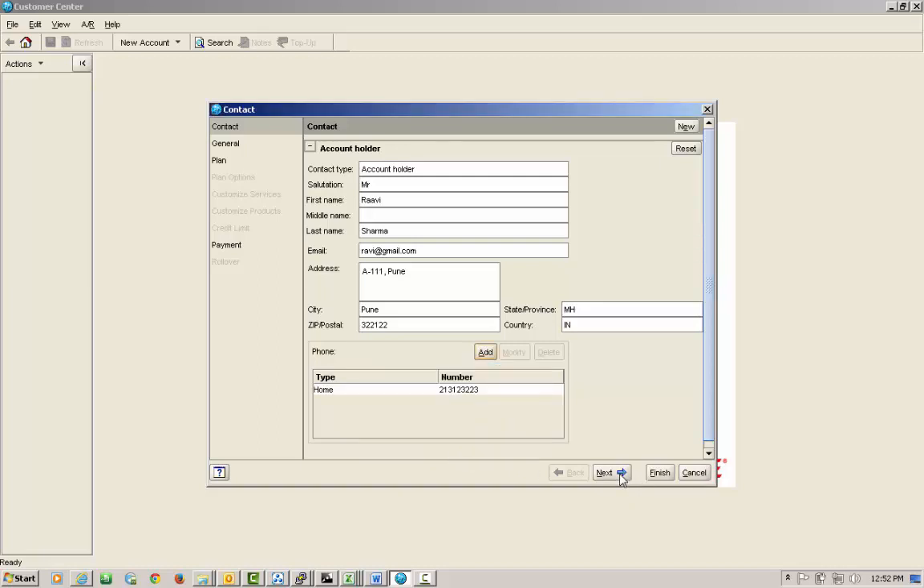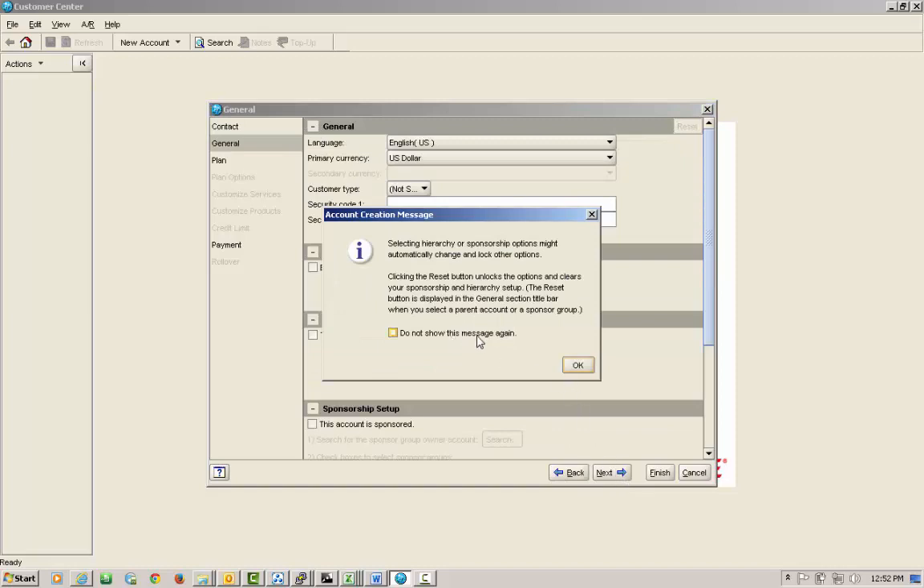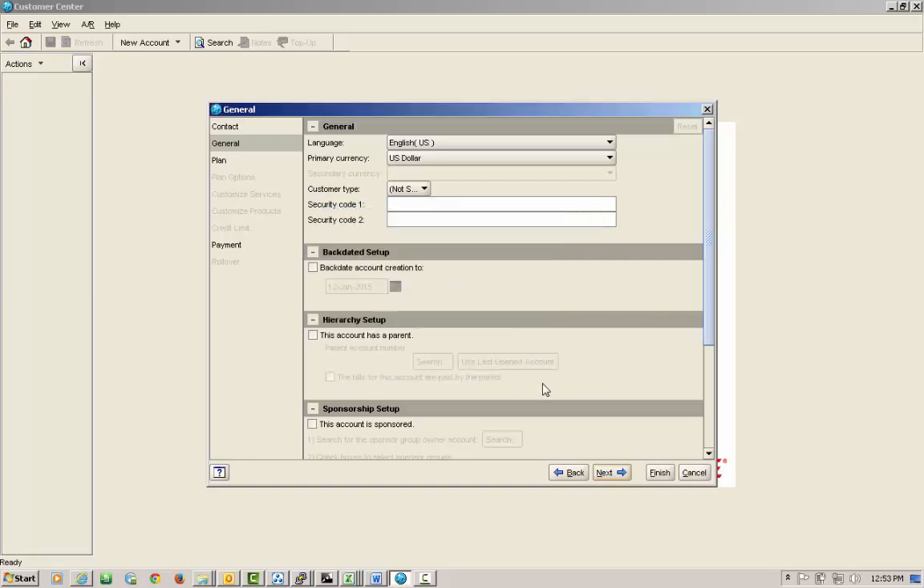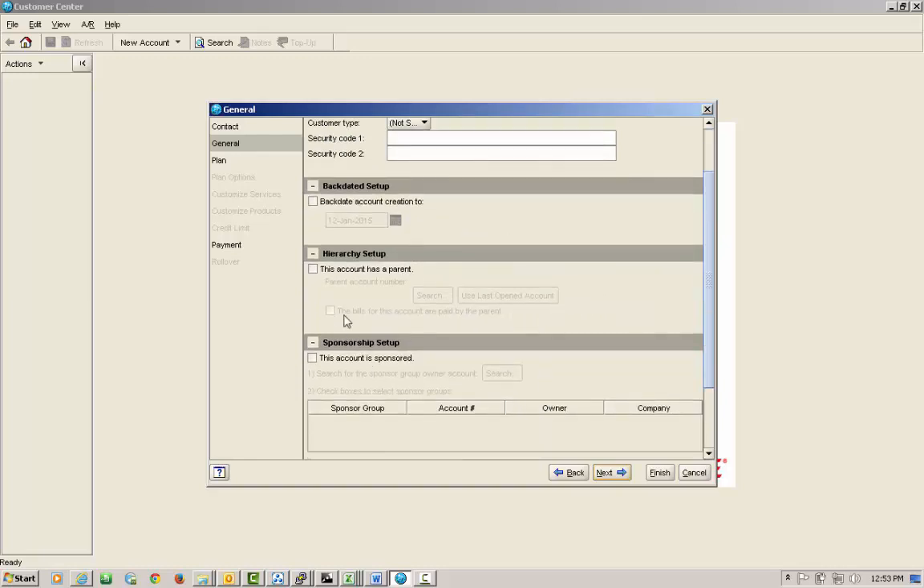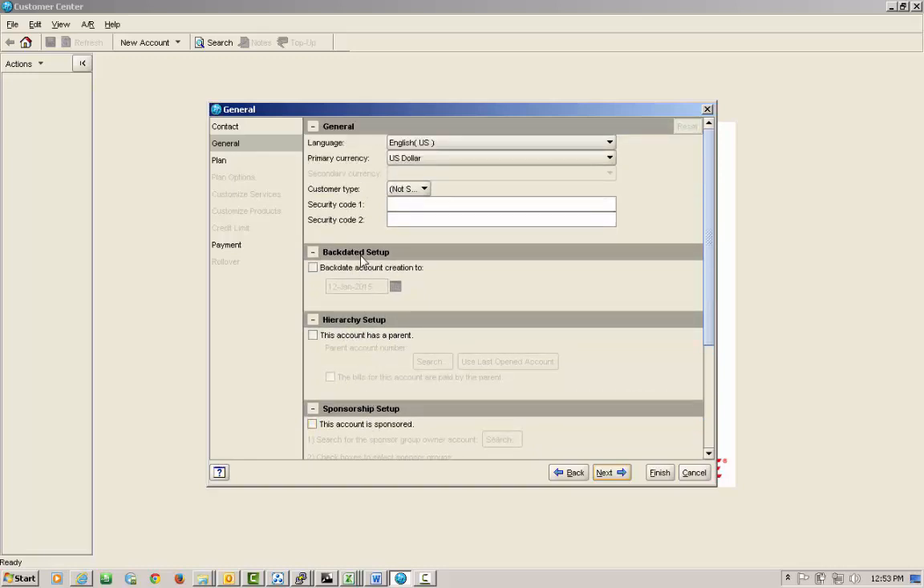And once I click on next button, it will give me a message during creation of the account. If I want to create a hierarchical account with one parent and a child, in this case we will create a simple account, a single account with no hierarchy. So it does not have a parent, or there is no backdating of the creation. We will create a customer with language as English. Based on the geo it can differ, and then the primary currency as US dollar.